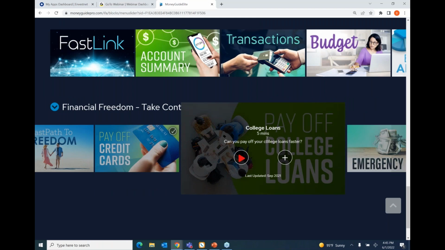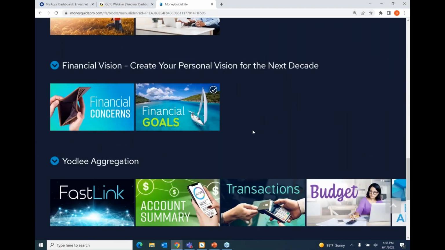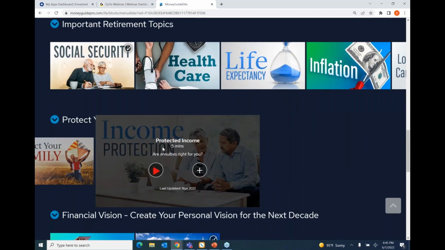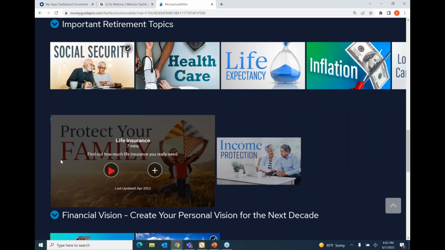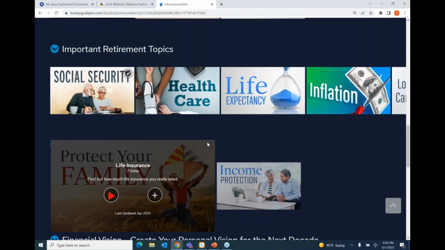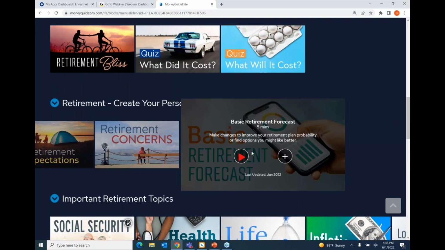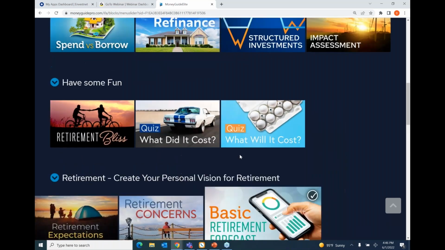Or I've got college loans, or maybe I'm starting my family and I want to look at insurance needs themselves, they can do it. Maybe they want to do a 5-minute basic retirement forecast. If they have access to blocks through your license, they can go in here. You would be notified that the client went and did that.